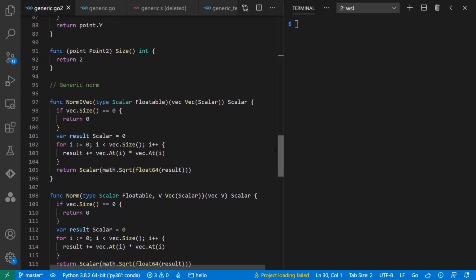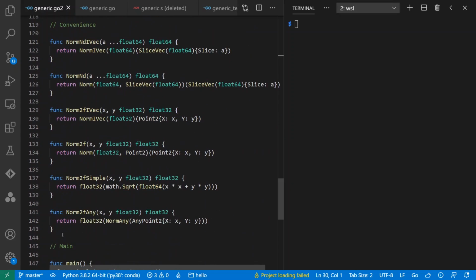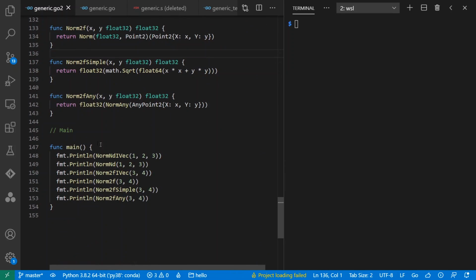And so down here in my convenience functions, I also have a norm2f any that acts the same as my norm2f, except that it goes through norm any instead of through a generic version of norm. And then in the main function, I just call all my convenience functions. Let's see what happens here.